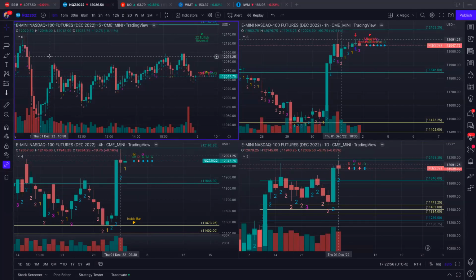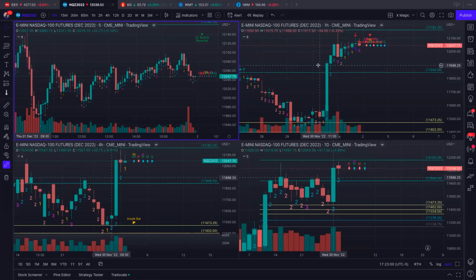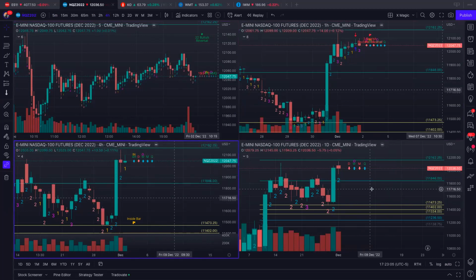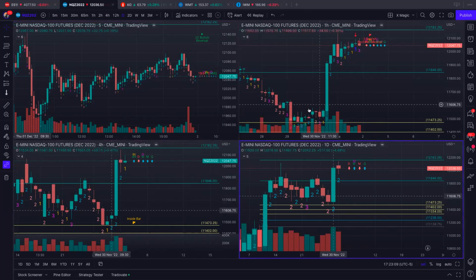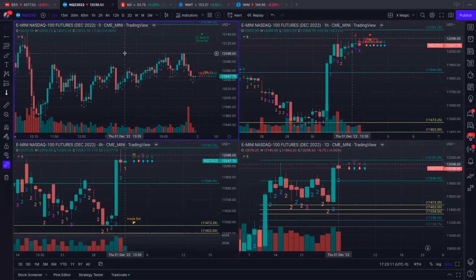I have my 5, 15, and 30 minute that I cycle between up here. On the top right, I have my 1 hour chart. The bottom left, I have my 4 hour. The bottom right, I have my daily. Sometimes I'll flip to the weekly if I want to see what's going on there. This way, I can see the overall picture of what's going on.